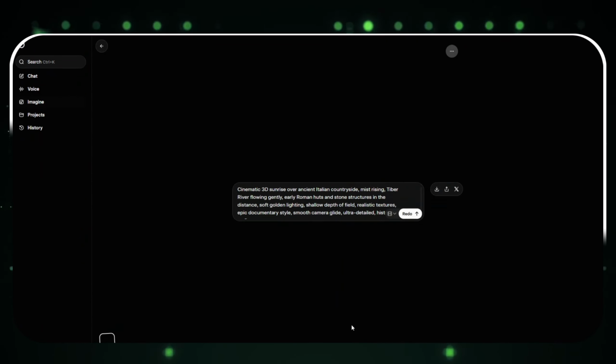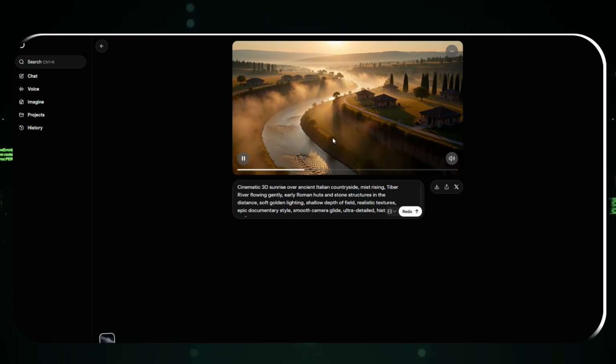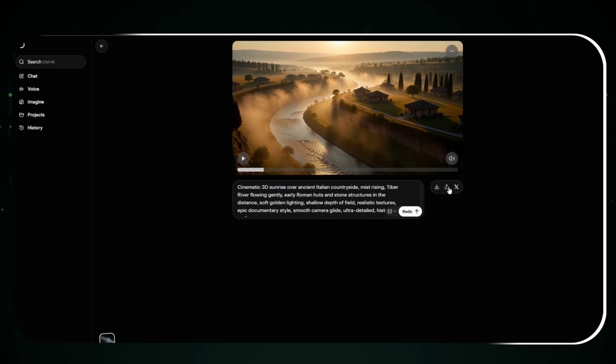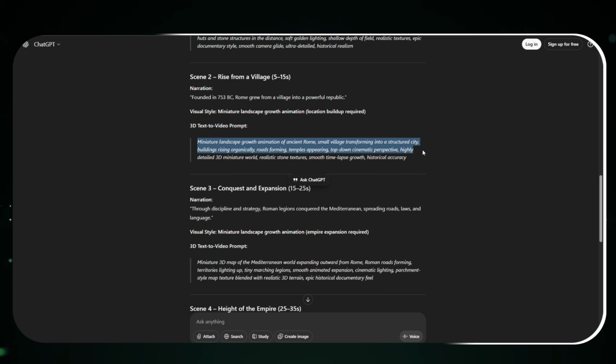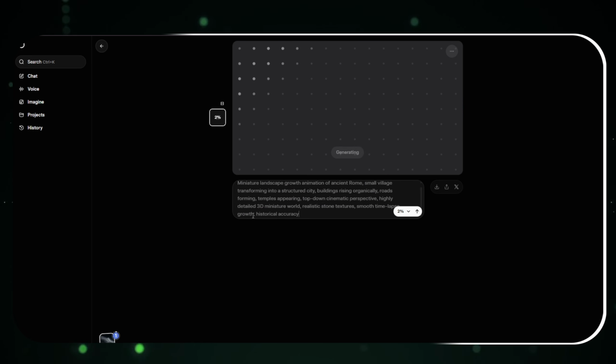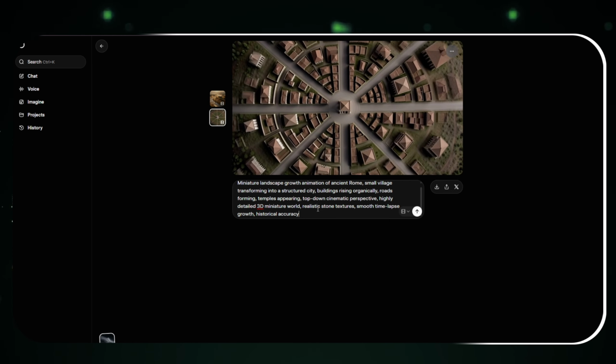Grok will generate your 3D growing animation clip for scene 1. And boom, just like that, scene 1 is ready. Let's preview it and download the clip. Now repeat the same for scene 2. Copy the prompt, paste it inside Grok, generate the clip, and boom, scene 2 is ready. Repeat this process for all scenes.